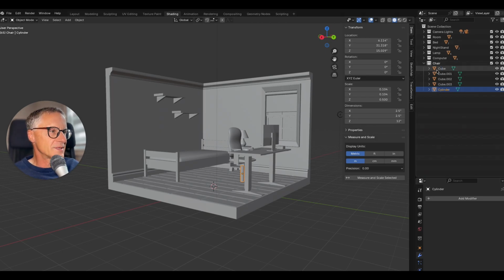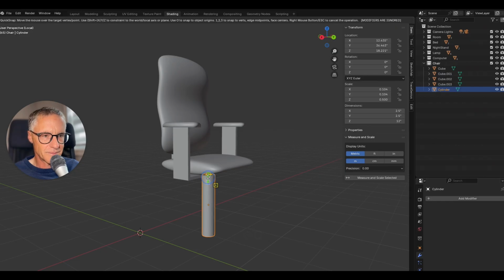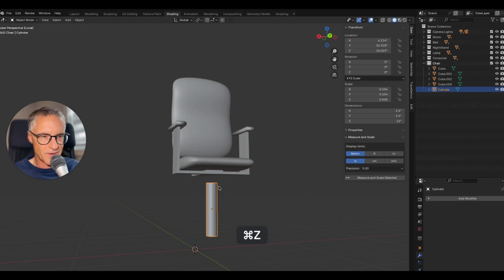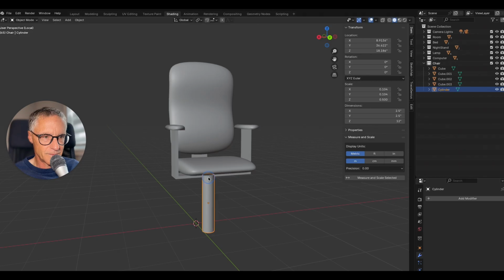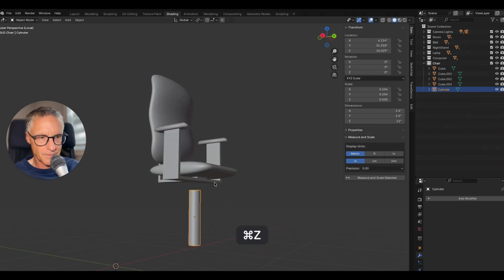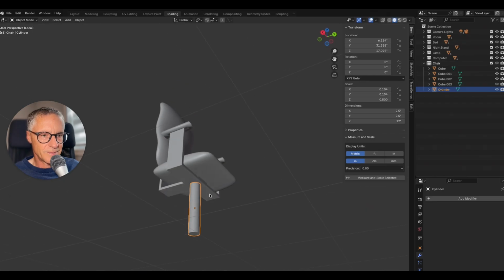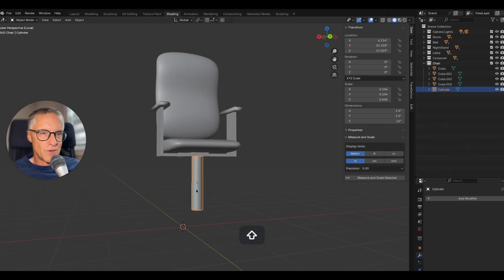Okay, so we're going to select all these pieces again, slash to hide everything. And we will do our quick snap again. See that? It kind of found the center of something else. So Shift Q, Shift Q right there. Okay. Now we got to put some legs on this chair. So we're going to add another cylinder.